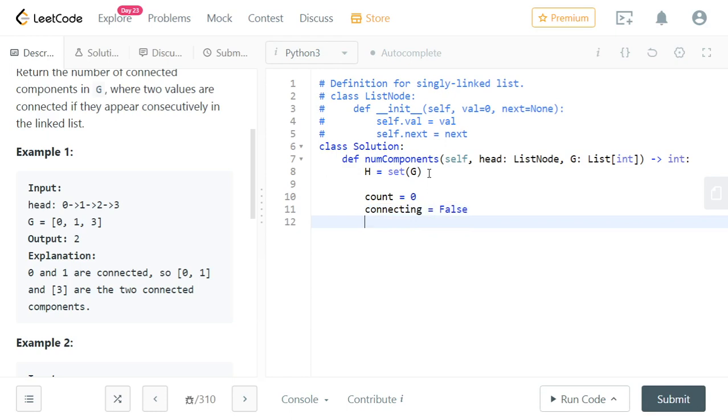So when we see a connected element, an element in G which is also in the linked list for the first time, we set connected to true and we can go on, and we increment the count by 1. If it's already true, we just don't increment, because it's all connected.